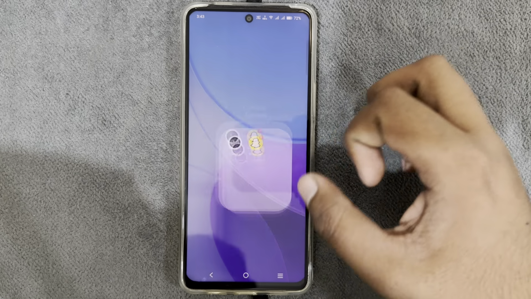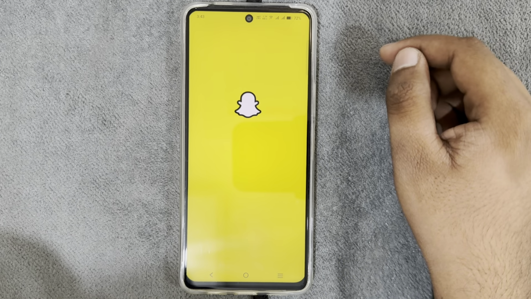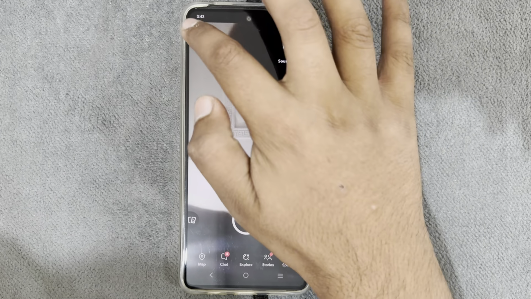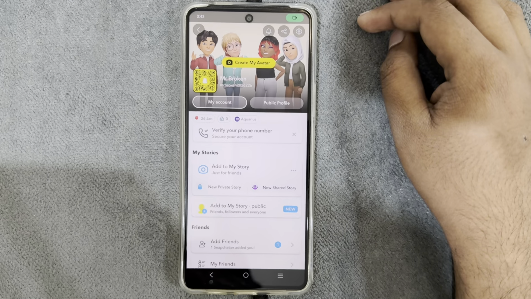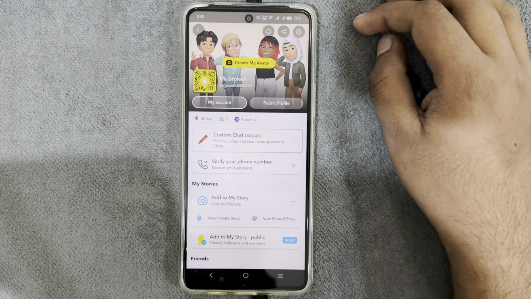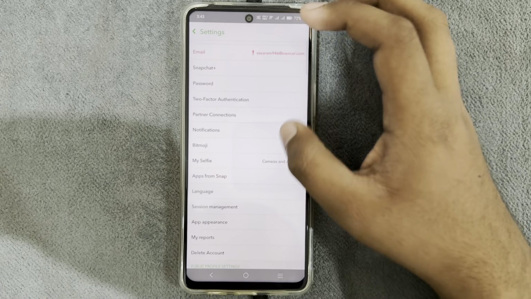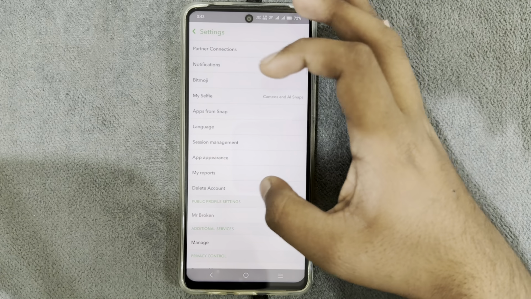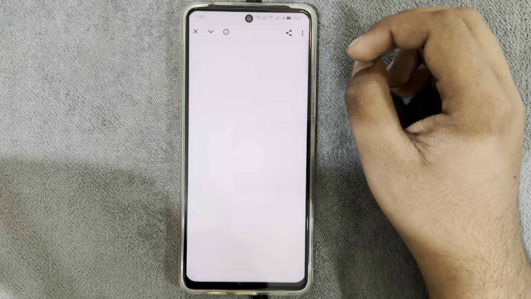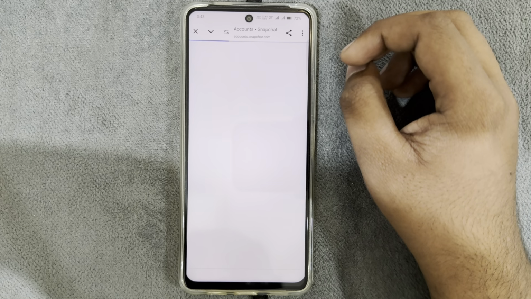First, open your Snapchat app and tap on your profile icon, and then tap on settings in the top right corner of the screen. Just tap here and scroll down and look for delete account. Here's that, just tap on it, then it will open your browser.